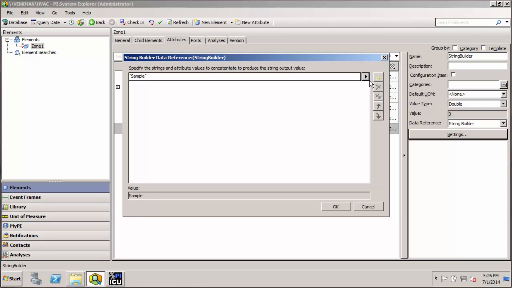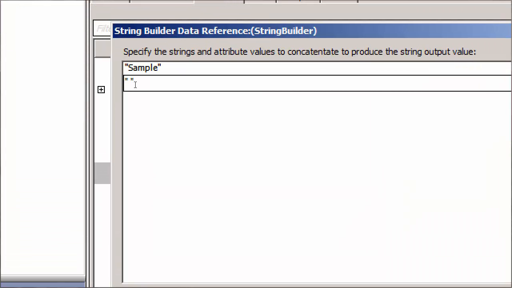So let's see what else we can do. I'll add another new line. And say I want a space between my pieces of text. I can just do a double quote and then a space and then another double quote.